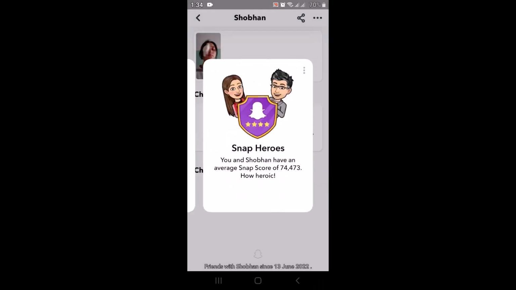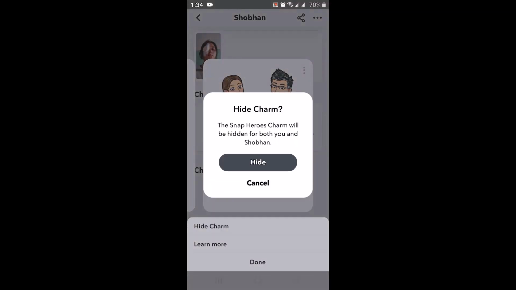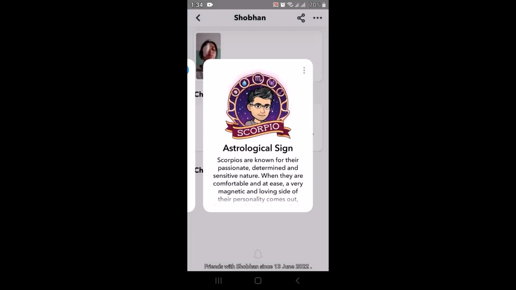Then do the same process, tap on the three dot icon. Over here you can see that this charm will be hidden. So what you have to do is tap on hide charm, and once again there's a confirmation, tap on hide charm. So you can see that the charm has been hidden.